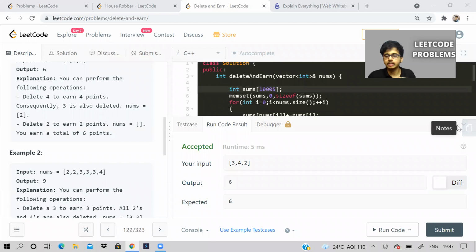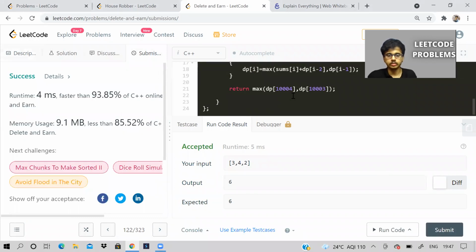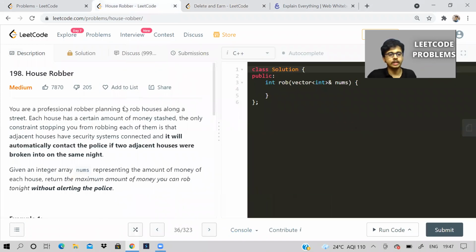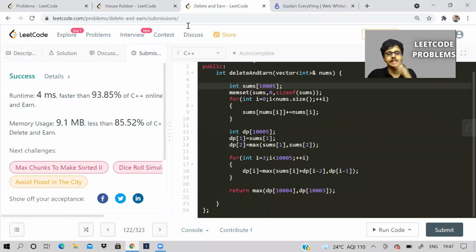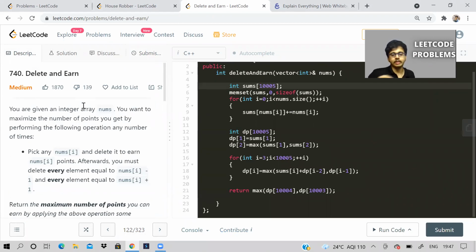I have compiled the program and it is giving an accepted answer. Let me just run it. So it is giving the correct answer. I hope you are able to see the correlation between house robber and this delete and earn problem. It was interesting, right? Whatever you learn from your previous experience in dynamic programming will help, and not just in dynamic programming, in all other topics also.